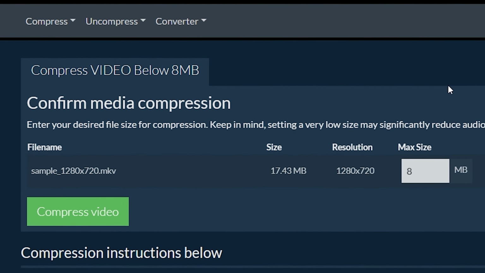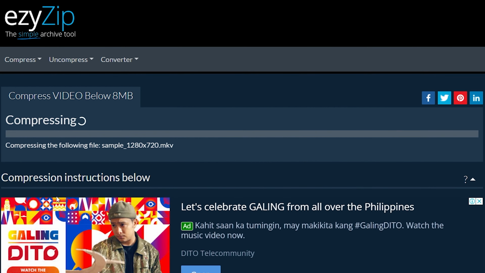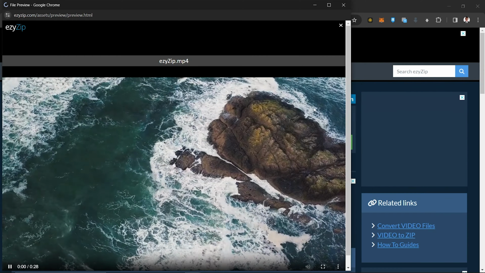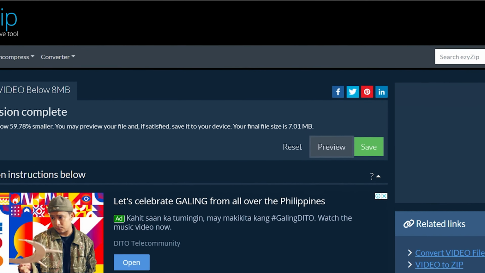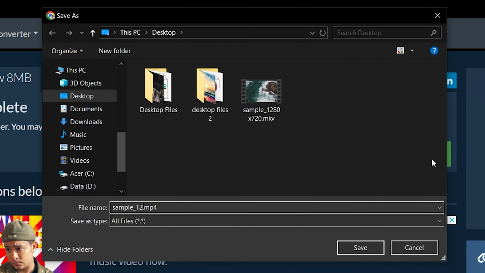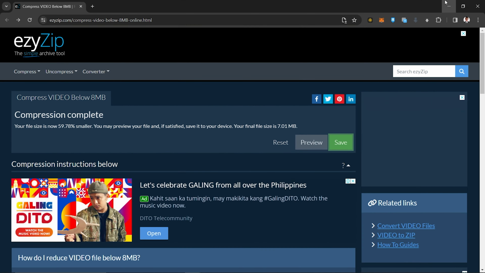Click Compress Video. It will start the compression process, which will take some time to complete. Click on Preview to view your compressed file. Click on Save Video File to save the compressed video file to your selected destination folder. It's that easy.